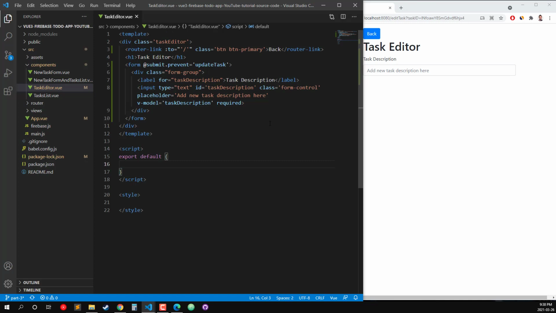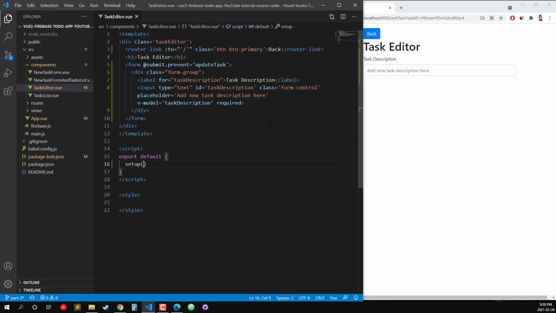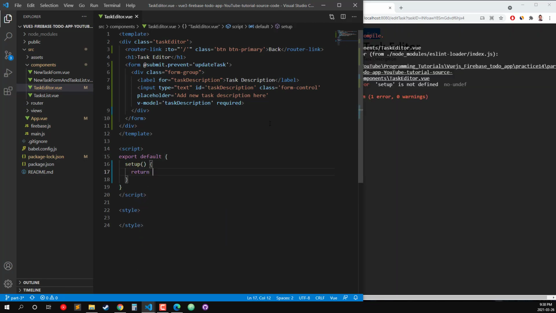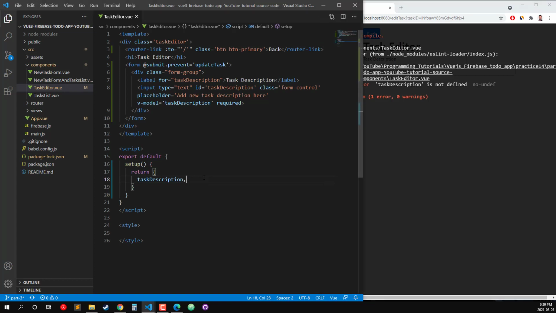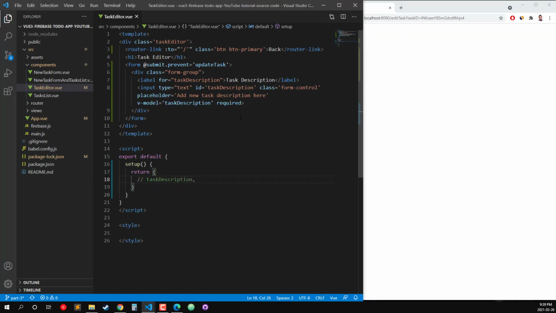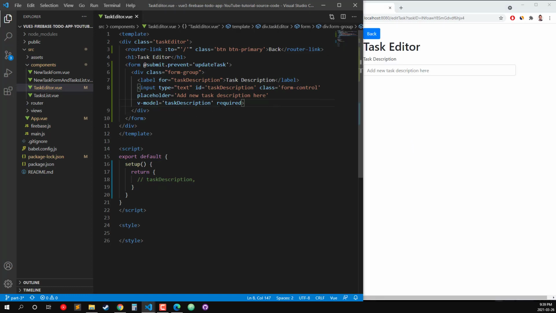Inside export default down below, we're going to do Vue composition API setup, and then return, and we're going to do task description here, but we're not going to add that in yet, because if we do, we get an error. We're going to add that in later, so I'm just going to comment that out for now. For now we focus on the task form. So we have this part, and we're going to create the next part.